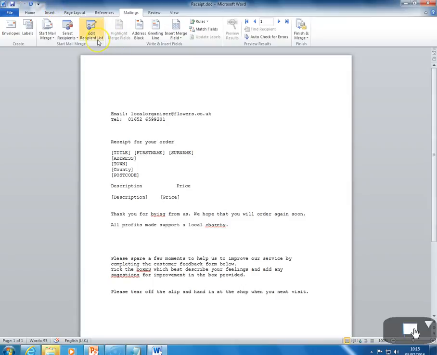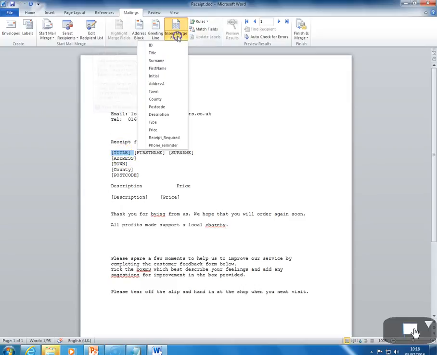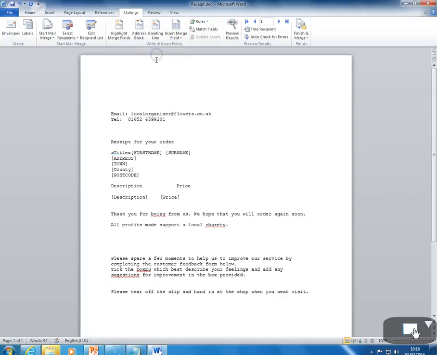Now, from here, this is already done for you. You're not putting in a greeting line. The next stage is to insert the merge field. So what do we do here? This is how you do this. To insert a field, what you first of all do is highlight what it is you want to insert, for example, highlight title, and then go here. Go to insert merge field. And you can see here where it says title. Double click on that and that comes through.